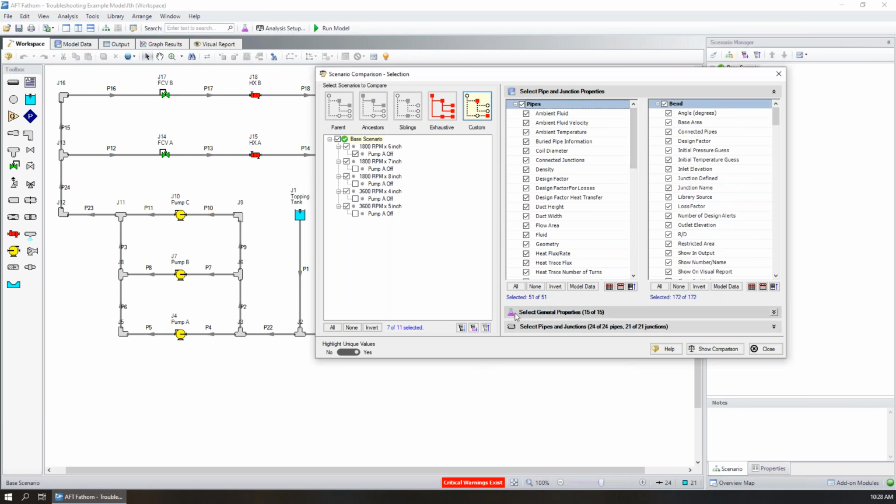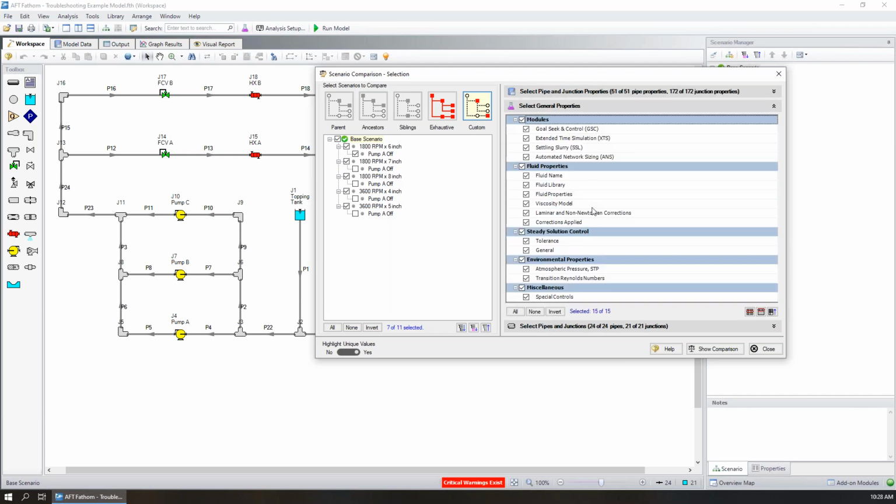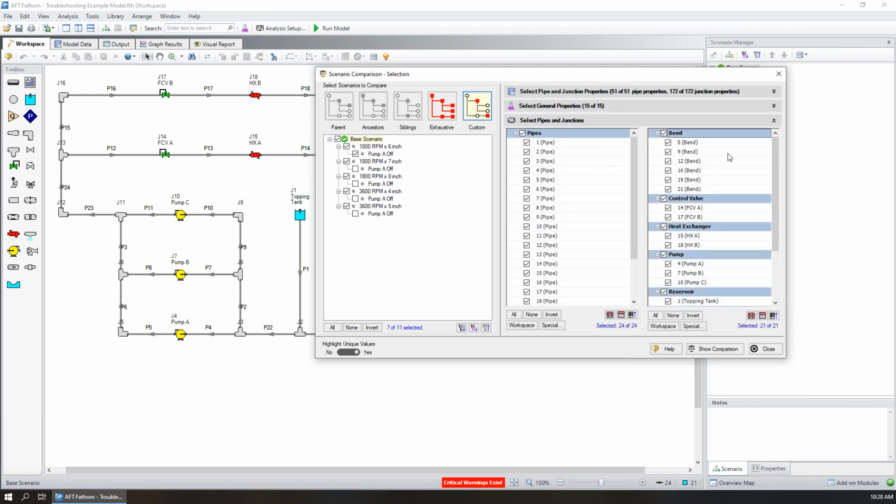But we have quite a few different tools in here that will only report if there is a difference. So in general, what I would do is report on everything. That way, if there is a difference, you're aware of it instead of assuming that, oh, there's no differences in any of the bends in my model. So we can look at all sorts of things, whether modules are active, the fluids, and then also what pipes and what junctions we want to compare.